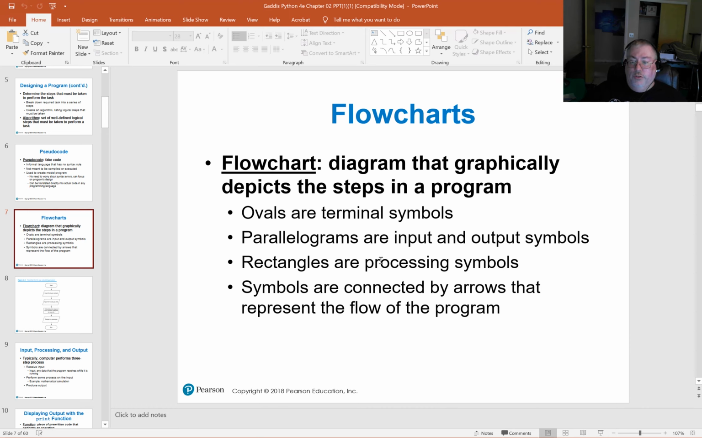For rectangles, you're using those as processing symbols. So if you're doing calculations, you can put your formulas in there and so forth. Symbols are connected by arrows that represent the flow of the program, and you're going to see there will be condition symbols that you can also use later on, so it'll split off in multiple directions.